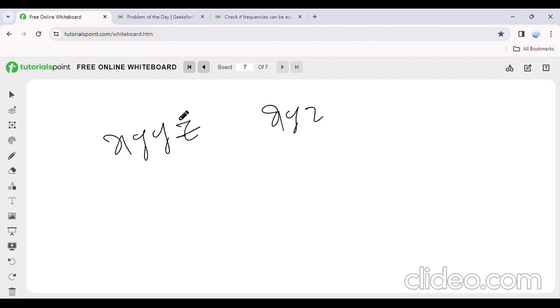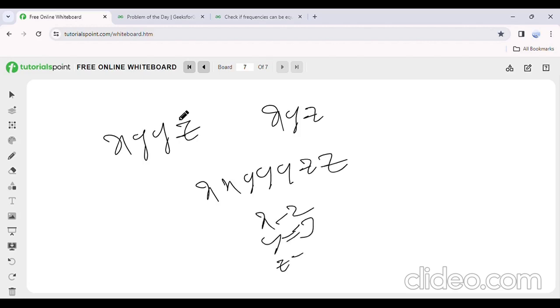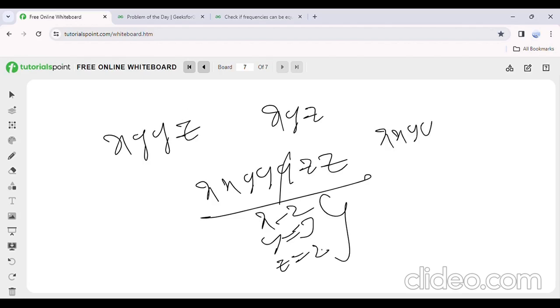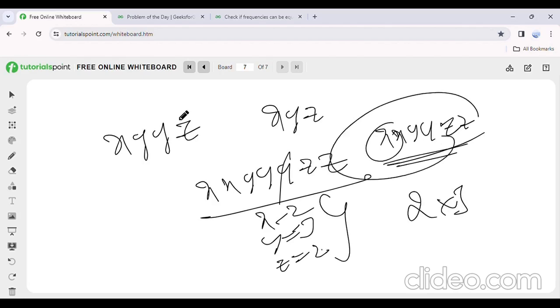For suppose x, y and z. The x frequency is 2, y frequency is 3, z frequency is 2. Here the minimum frequency is what? We have to make all the frequencies the same for x, y, z. So I am considering the minimum frequency times the total number of distinct characters. After removing that one character, plus 1, I am adding all the initial frequencies, so it becomes 7. And plus 1 means the removed character, plus 1 is equal to 7. So here it is possible.